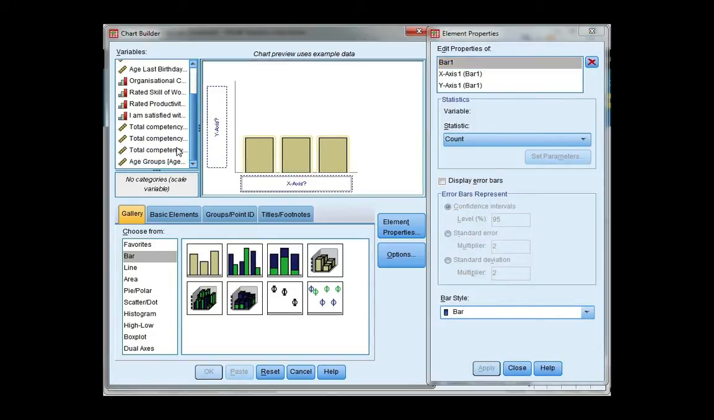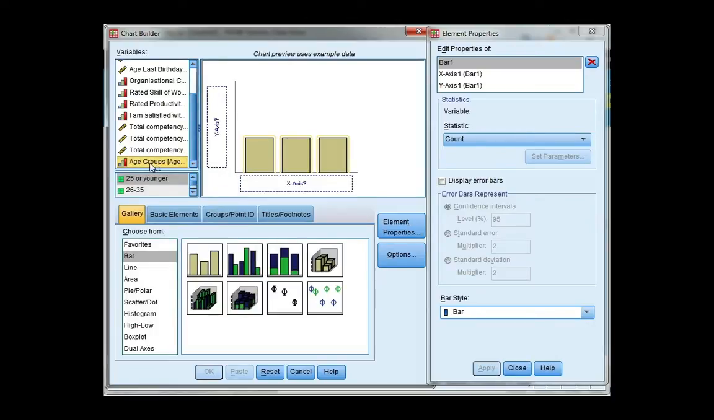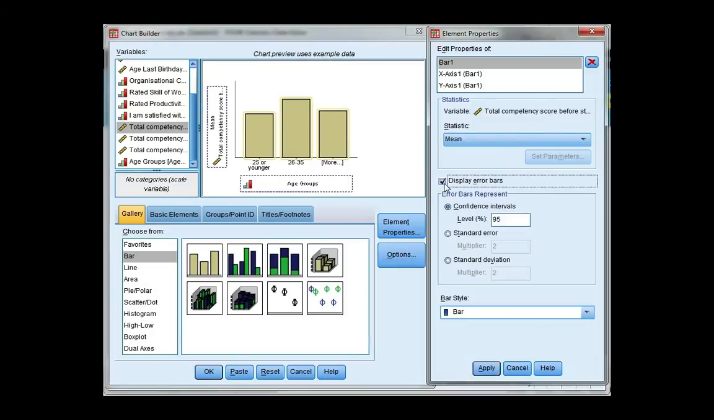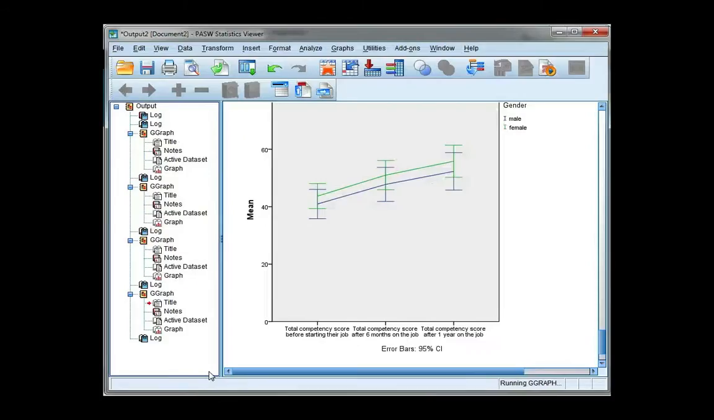Now my categorical variable goes along the bottom, but I forgot to change age groups to ordinal. So I can do it here by right clicking, or I could hit cancel and go to the variable view, but this is easier. And I also want to drag total competency to where it says count, and automatically mean total competency appears, which is what I want. Now, if you want to add error bars, you want to tick this box here and click apply. And when you're done, click OK.